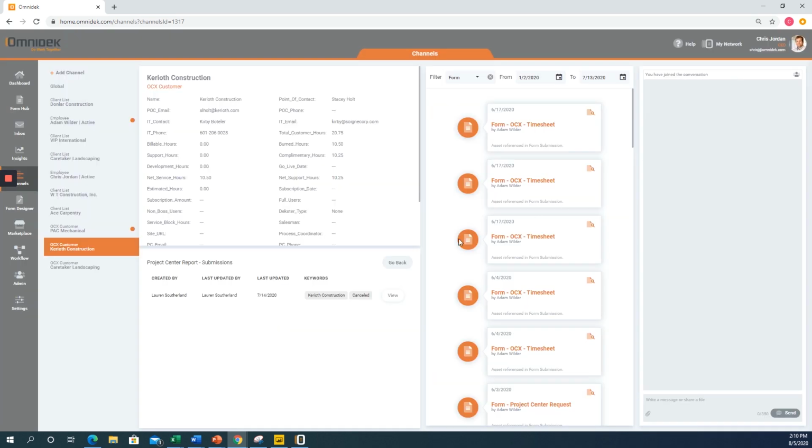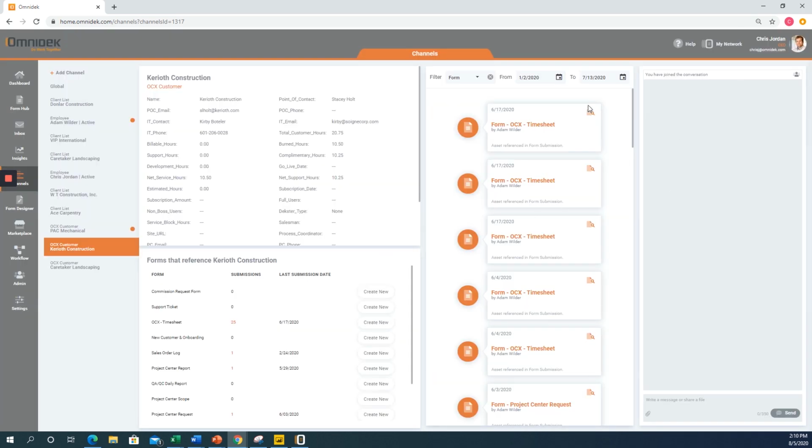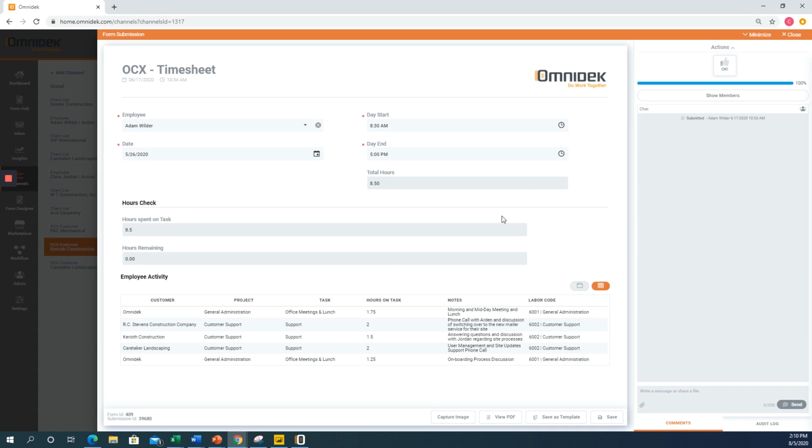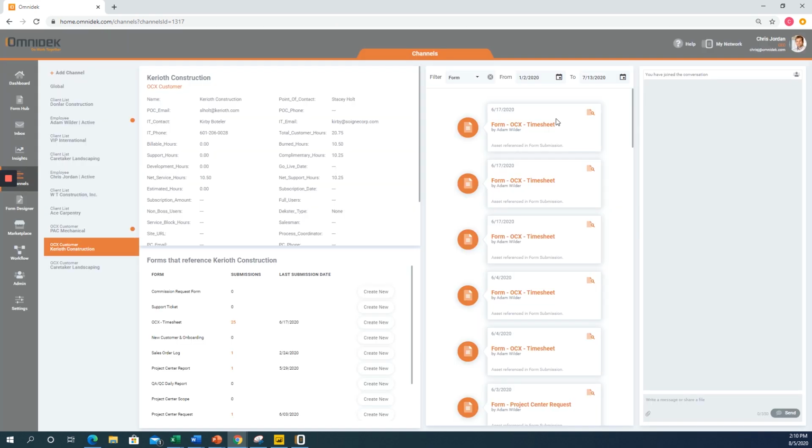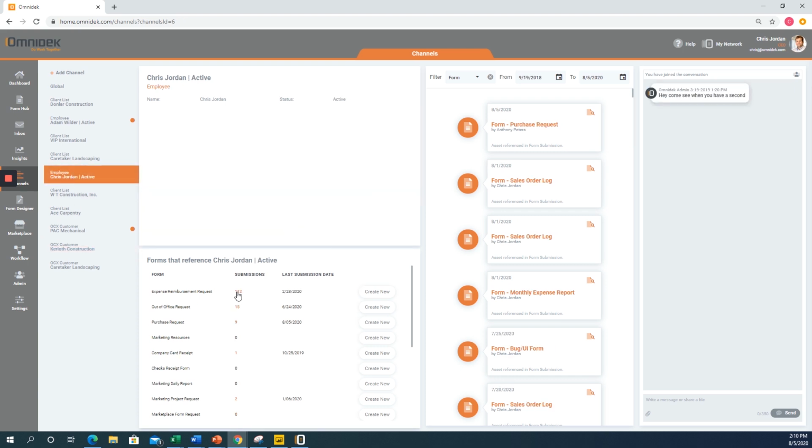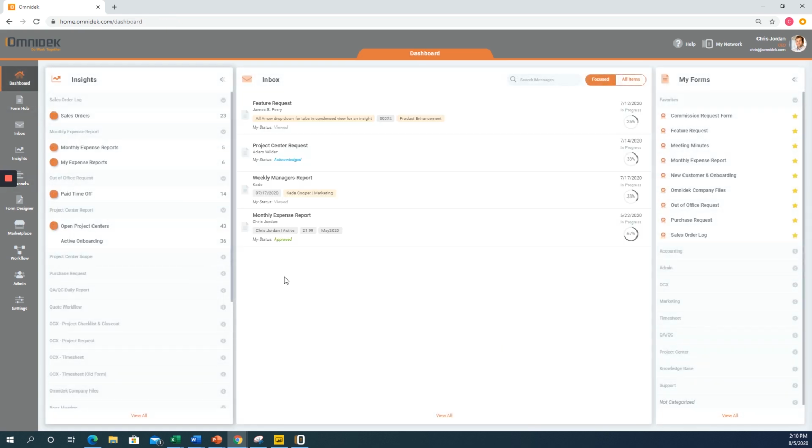No one has to manage or maintain this. This is the chronological order of every process that affected this particular client. And with one click, I'm now into the last thing that we did for this particular client. This is not related just to customers. It's any asset that lives in your database. So for example, my employee record is also in here, and these are just now my expense reimbursements and out of office requests. So building Omnidek is very easy, very straightforward.